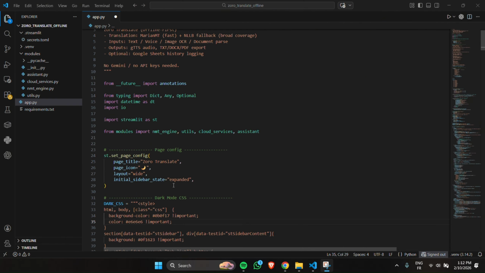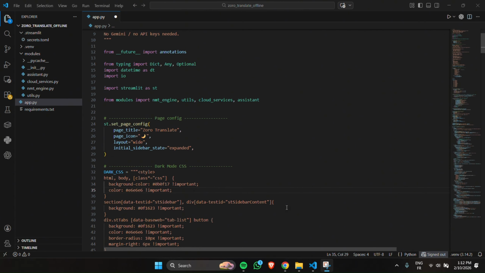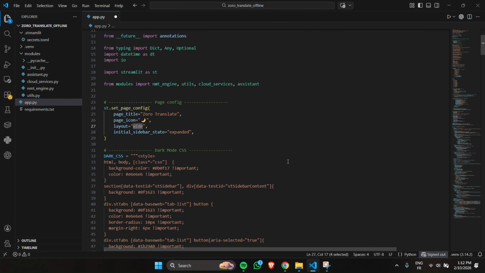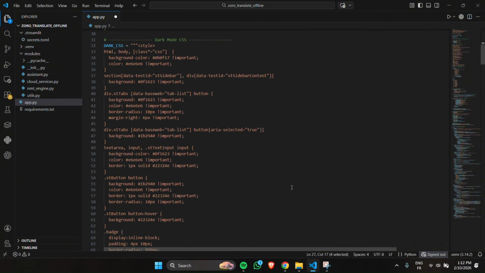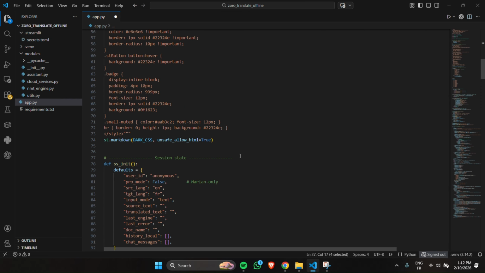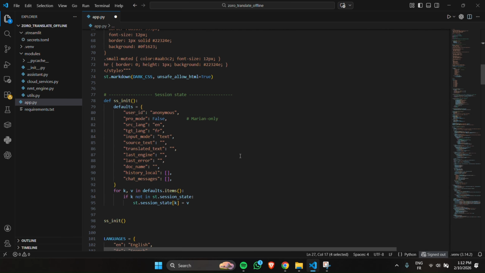At the top, I import Streamlit and the models like translation engines, utils, and Google Sheets login. This is what makes the app modular. Then I set the page title, icon, and layout. After that, I inject a custom CSS to enhance the dark theme. Next, I initialize Streamlit session state. Session state is important because it keeps values like the current text, the translation result, language selection, and history, even when the page reruns.